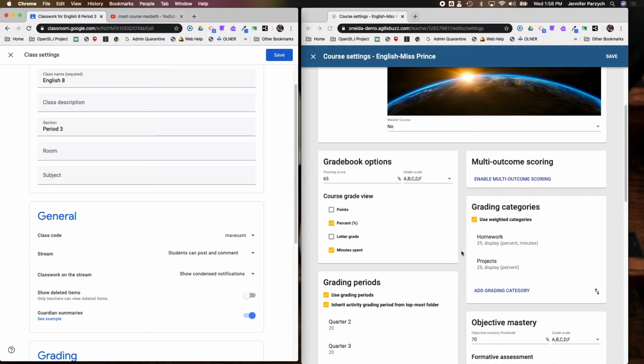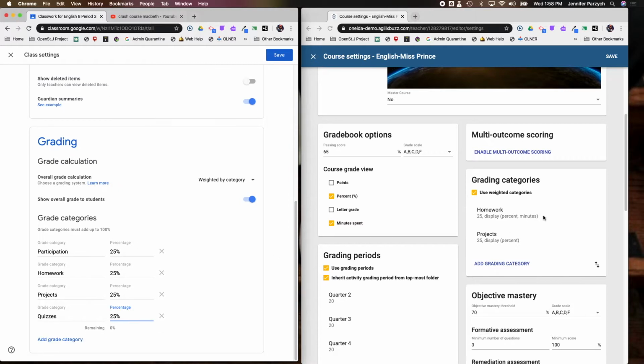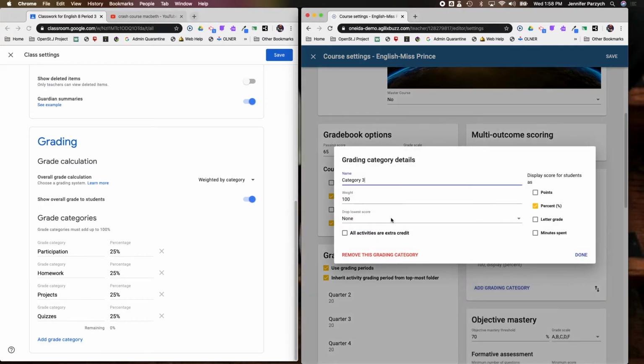So coming over to Buzz, over in my grading categories, same thing. I already have 2 that I've already set up to save us some time. So to add 2 more grading categories, just like I did in Classroom, I'm going to click on Add a Grading Category. I'm going to call this one Projects. I'm going to say it's 25.